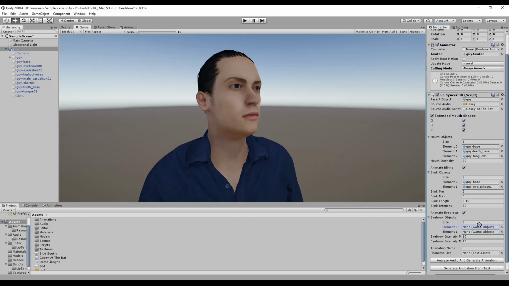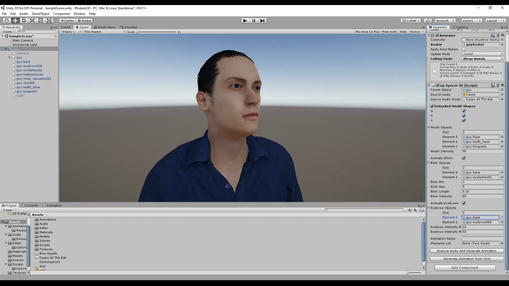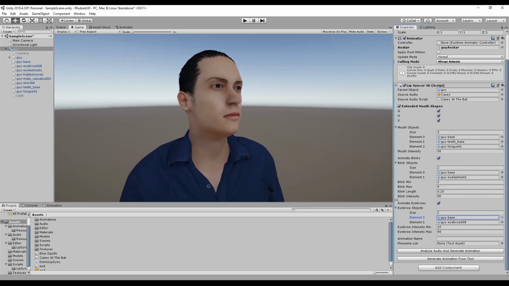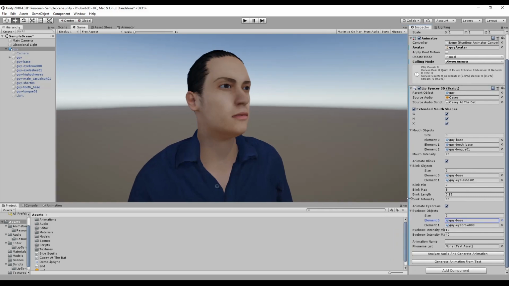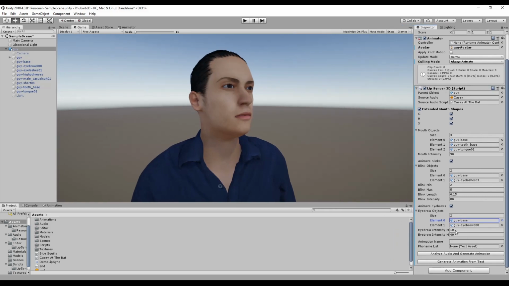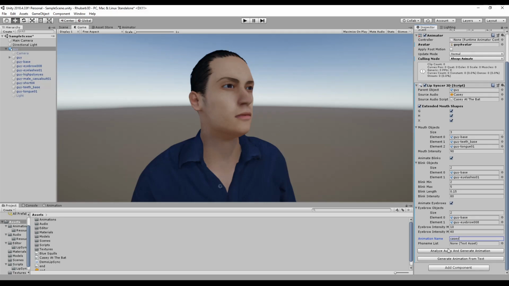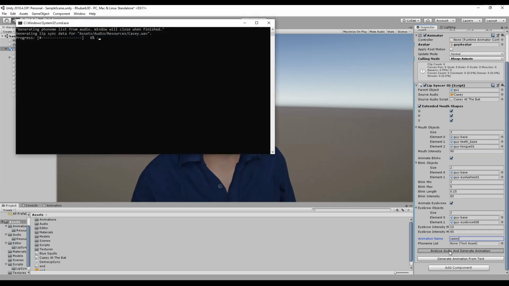And we've got eyebrow objects, the base and the eyebrows, and eyebrow intensity min and max are just from 1 to 100, in between 10 and 40. It's sort of like 10% and 40%. It's going to be randomly animating between those on each of the eyebrow shapes. And I'm going to save this animation as Casey. And now we can go ahead and hit Analyze Audio and Generate Animation.